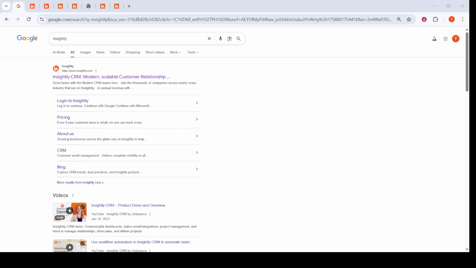First, you'll want to open your preferred web browser. This might be Chrome, Firefox, Safari, or whichever browser you usually use to surf the internet. In the search bar at the top, type Insightly and press Enter. This will lead you to the Insightly login page, a crucial step to access the contact management features we'll be working with in this session.